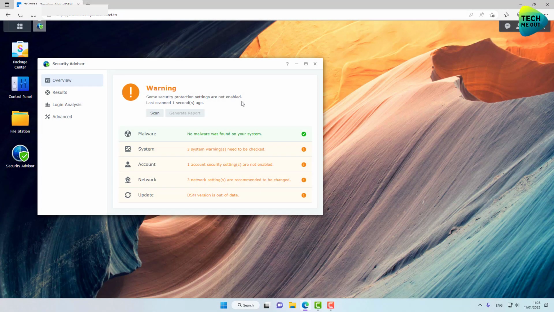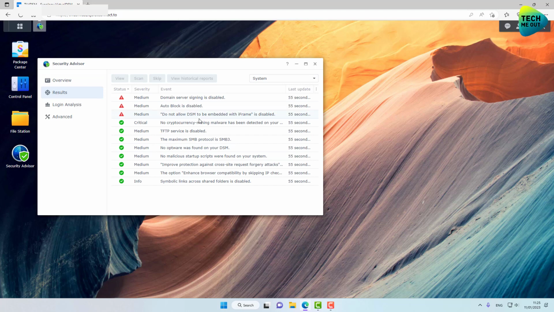Alright, so the scan has completed, and as you can see, I'm with a warning status. I have several security risks I need to take care of, and let's start to dive deep into, for example, the system portion of the advisor. The Security Advisor tells me that I have the "do not allow DSM to be embedded with iframe" item. I don't even need to know or understand what exactly that says.